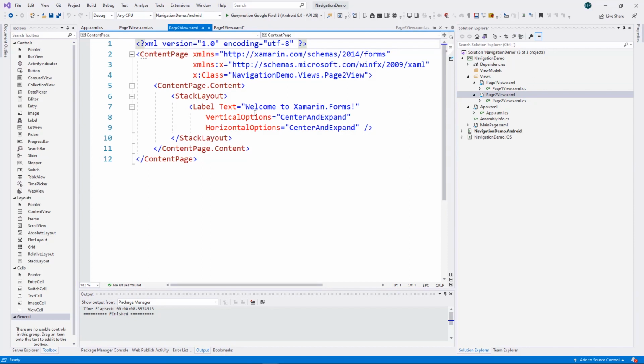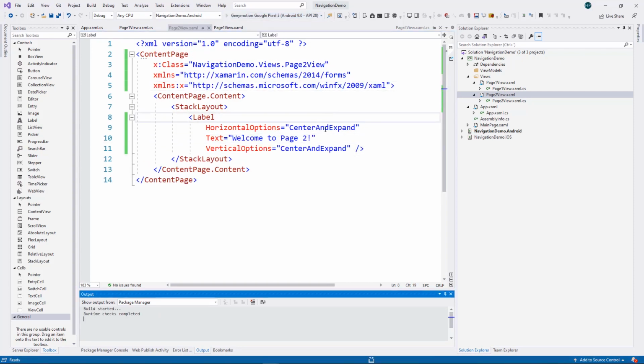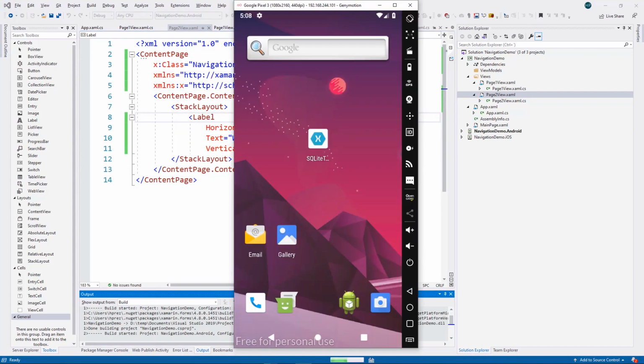Let's quickly look at the code. Here, instead of "Welcome to Xamarin.Forms", we'll input "Welcome to page 2". Okay, let's see if this works correctly. Let's wait a few seconds for the app to compile. Keep in mind that as this is the first compilation, it might take a bit of time, so let's be patient. Remember, this is an uncut video, so let's wait for the app to compile.